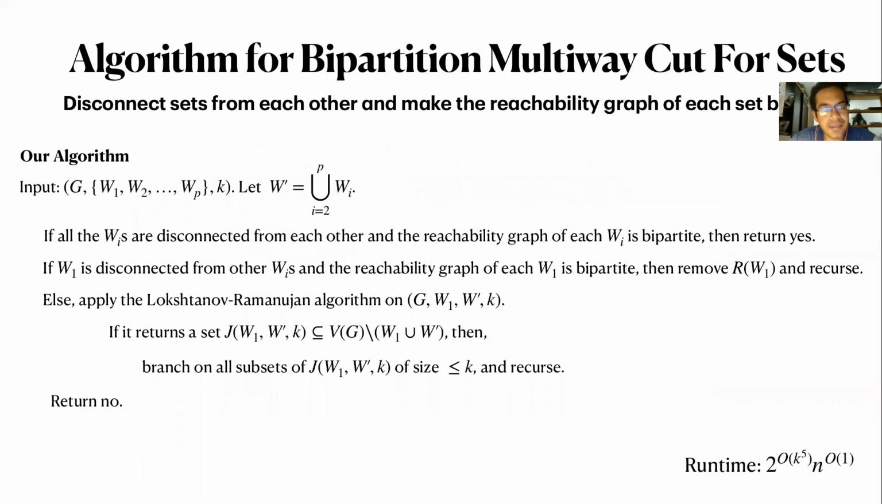So our algorithm is as follows. We have an input with a graph, the terminal sets W1 to Wp, and a positive integer k, which is a parameter. Let W prime be the union of Wi for i equal to 2 to p. If all the Wi's are disconnected from each other, and the reachability graph of each Wi is bipartite, then we do not have to do anything. We just say yes and terminate.